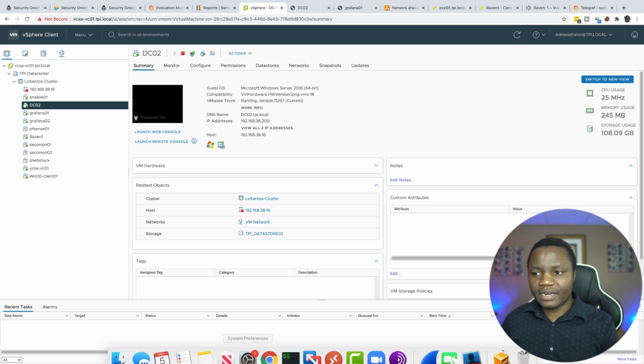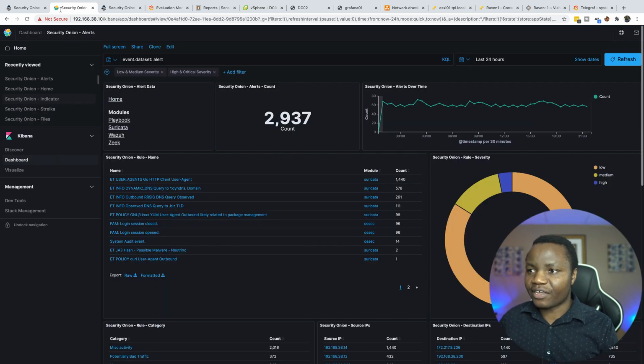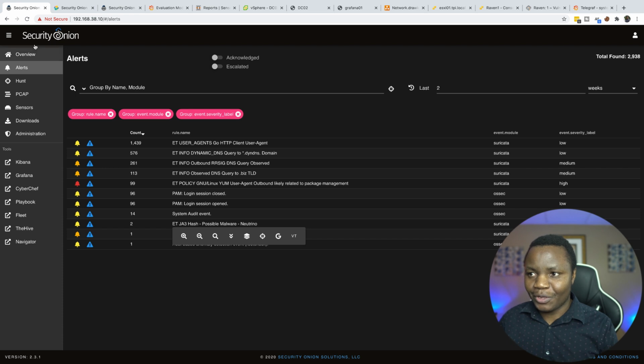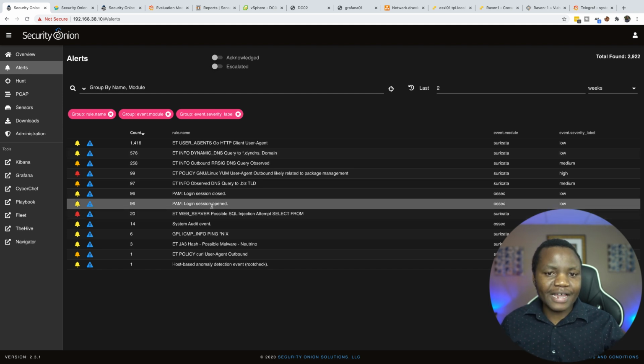Fire up a Kali Linux machine. And by the way, we are also sniffing this traffic in our Security Onion. So we are going to be performing an attack, and Security Onion is going to be capturing the attack.